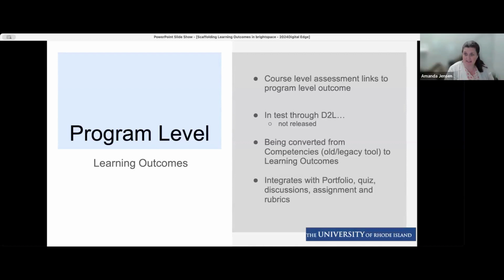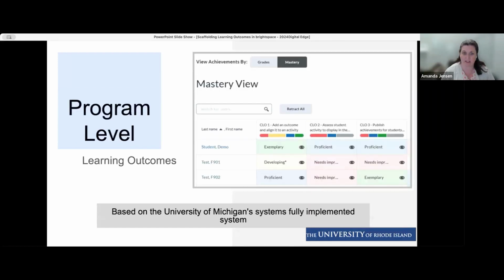It's currently in test through D2L, not released. And again, it's being converted from competencies. So if you started exploring now tools in your admin area of your courses, you'll see competencies. Learning outcomes is going to be replacing that and building in this more dynamic functionality of being able to have the tiered approach. Now, this is where the frosting of the cake is, okay?